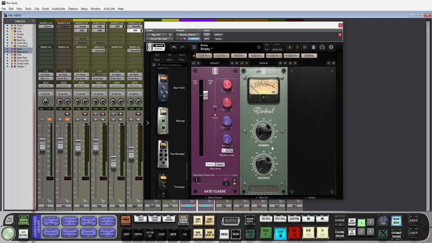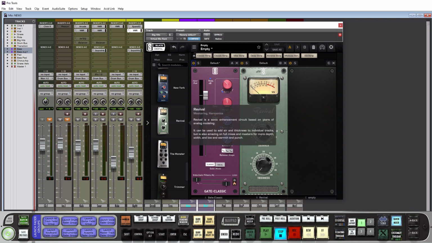So this is the Revival module here. And I believe it's been around since the beginning of the Slate VMR, because I remember they even used to give it away for free. It was like the one module you can get for free and kind of test out this plugin. So let's read about it over here.